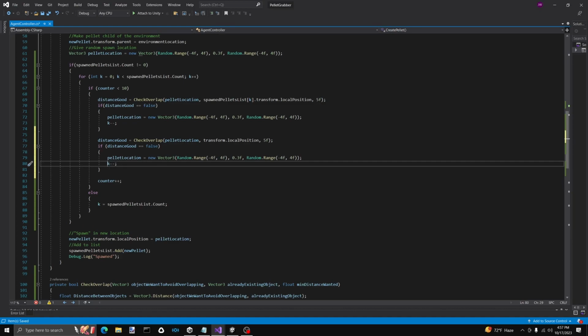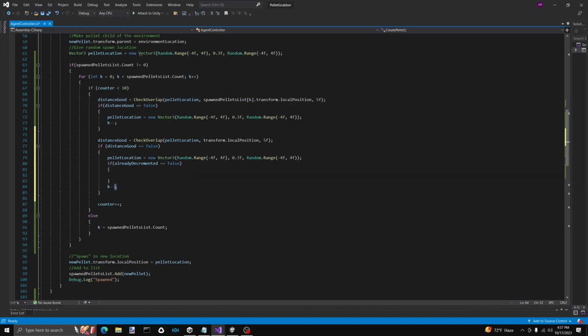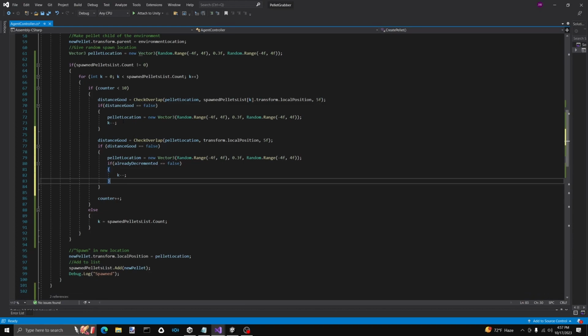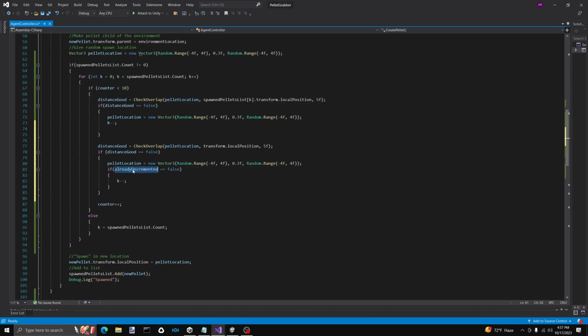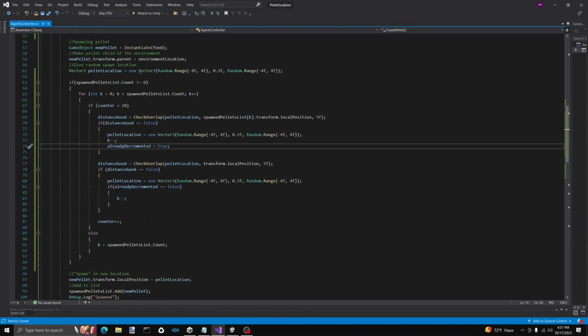So instead, we're going to check if already decremented. And if it equals false, so we haven't done it yet, then we're going to do this. And we should also up here, which I realized I forgot to do in my original code, set this equal to true because we've done it. So then we'll save and just see up here, every time we loop, it'll get set to false again. So that should be good.